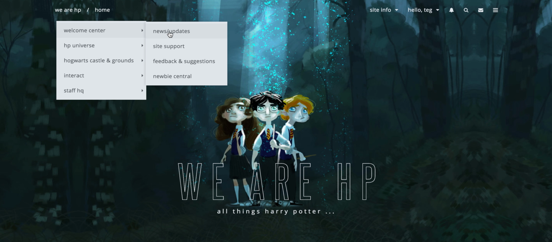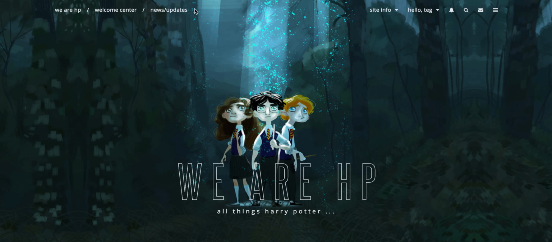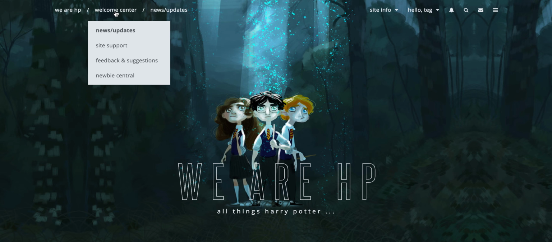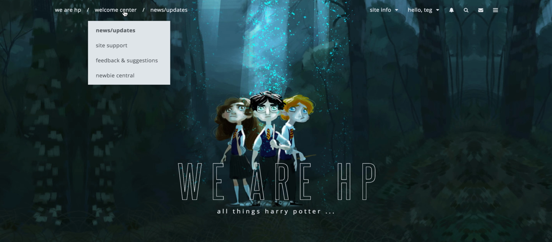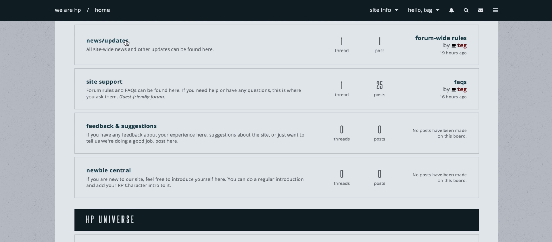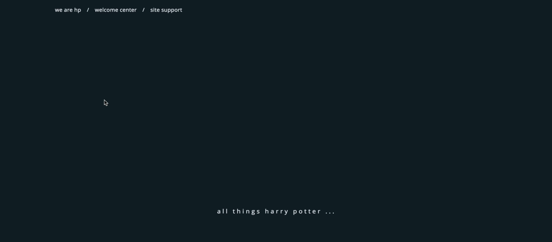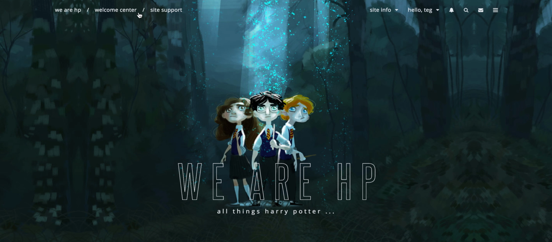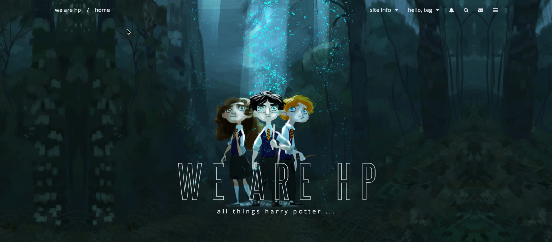If we go into, say, News and Updates, this navigation tree changes. We're in the board News and Updates within the category Welcome Center within the site We Are HP. So you kind of see how that works. If you go back to Welcome Center, it takes you back to the main page to the Welcome Center category. And scroll up a little bit and you'll see that. Same thing if you go into another board. See how the nav tree changed? Alright, let's go back home.